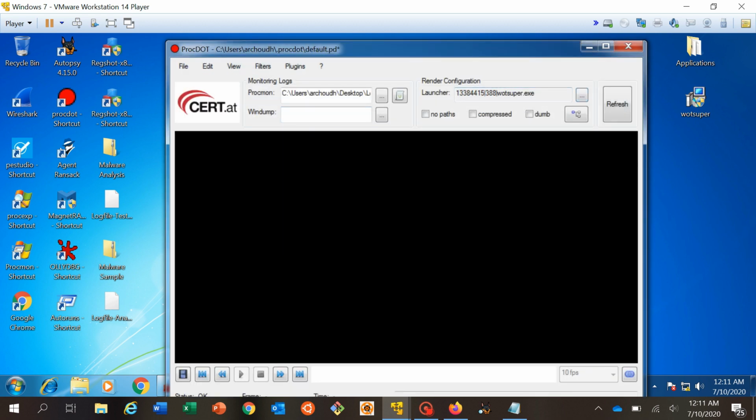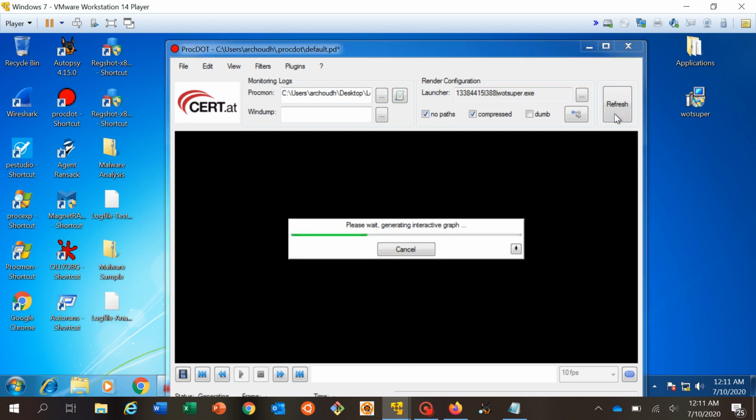Okay, so this is loaded into the launcher, and we will compress it, and we don't need the path as well. So we will refresh it. Now ProcDot will try to represent what data went where as per when you launched it, and it will give you a graphical representation. It will create an interactive graph. Let's just wait for a minute for it to launch.